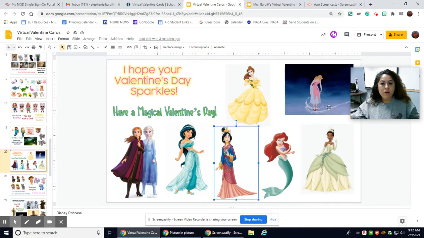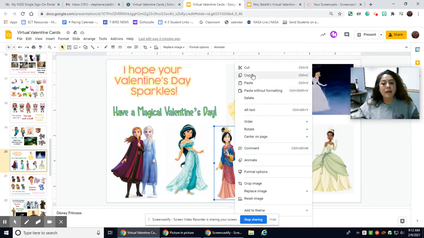Now, I've also been showing you some keyboard shortcuts. So if you'd like, you can put the square around your image, and on your keyboard you can click Control and the letter C at the same time, and that's going to do the same thing as when you right click and copy. As you can see, it actually even tells us what the keyboard shortcut is over to the right. So it says Control plus C.